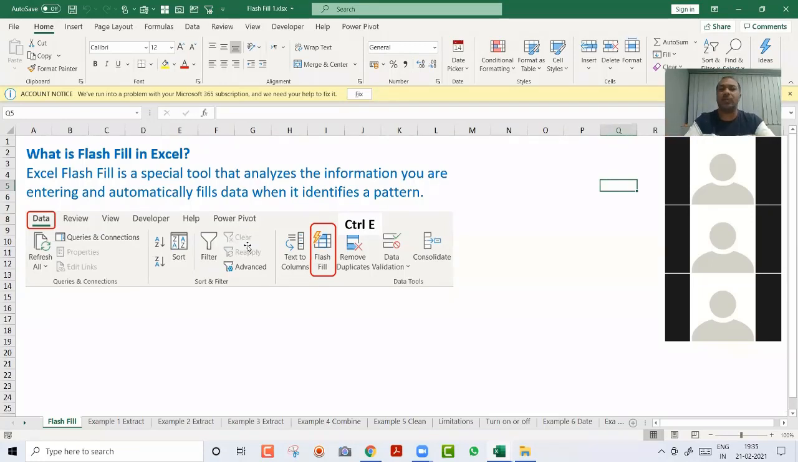Okay, friends, so Flash Fill. What is Flash Fill in Excel? First, if you are seeing my screen, read it from the screen. Very simple. I will also read it. Excel Flash Fill is a special tool that analyzes the information you are entering and automatically fills the data when it identifies a pattern. That's a little bit of a technical term, so I will make it easy for you.